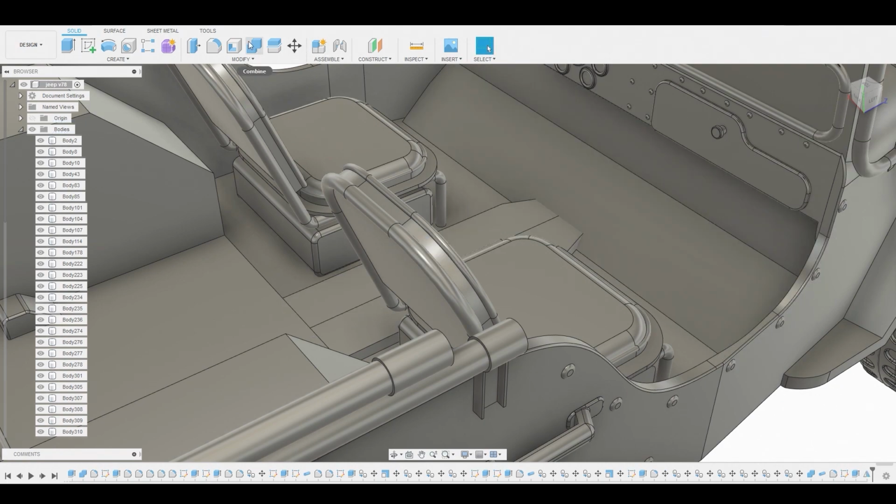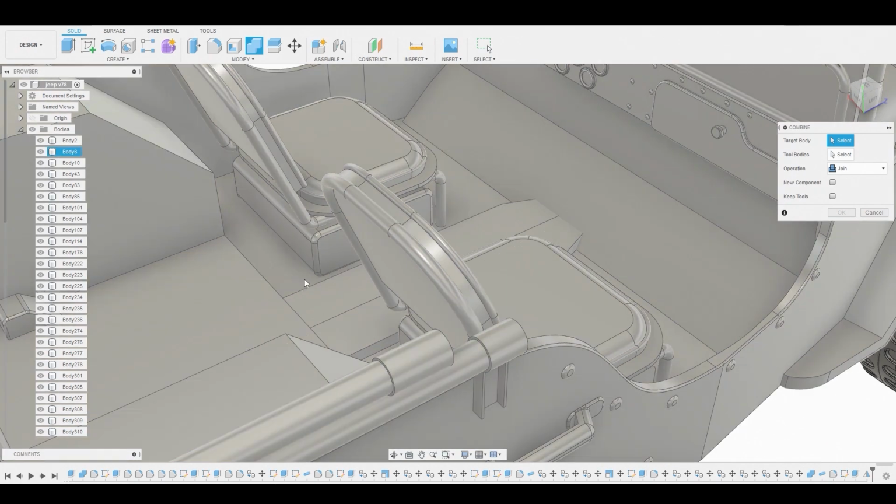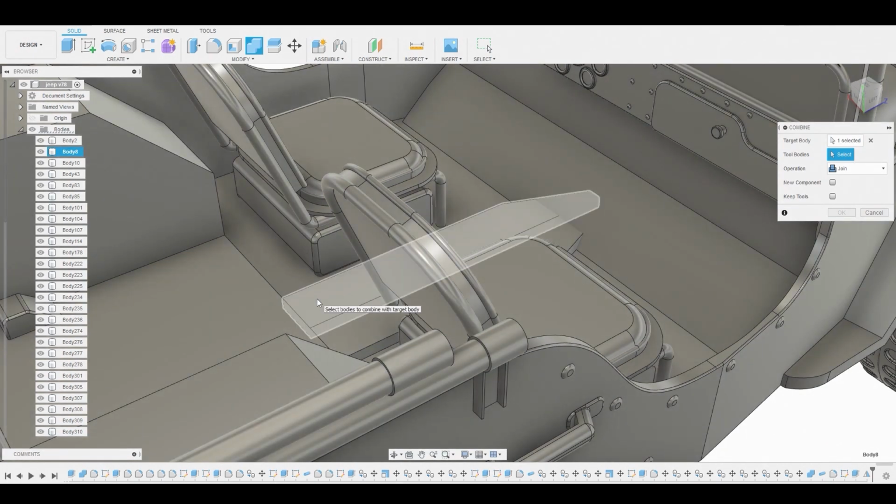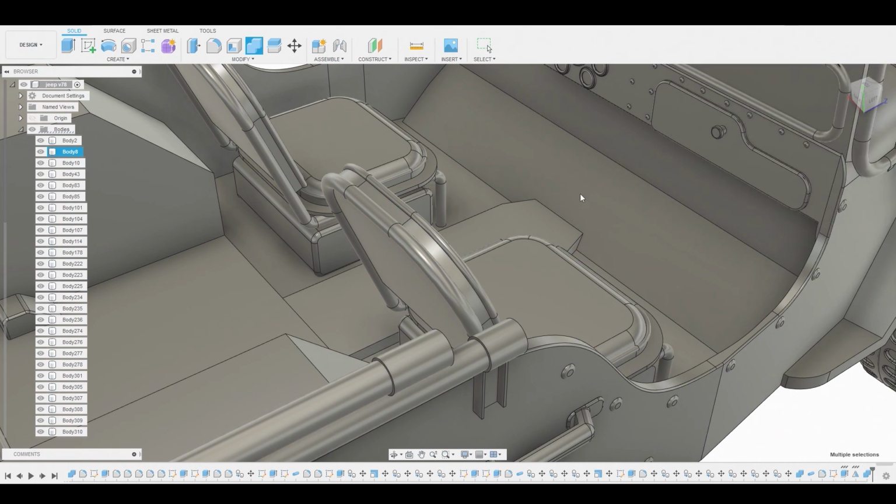Now we can go to the combine icon. And first let's select the vehicle and let's select these two bodies we just created. Ensure the operation is set to join and hit okay.